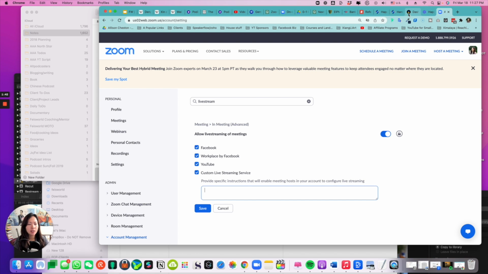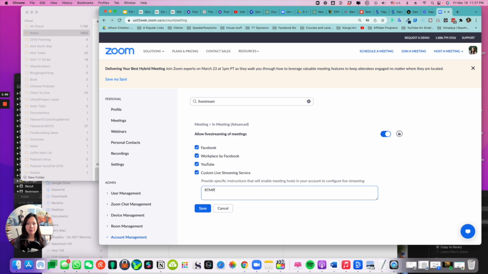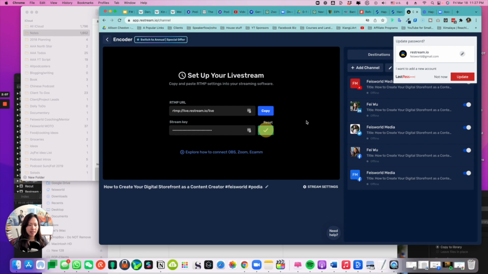Now, what I typically do is I will copy and paste this information in. And what's going to happen is whether it's you, the host, or the co-host, once you begin live streaming from your Zoom meeting, you're going to be prompted with these instructions. And trust me, it comes in handy. So I'll copy exactly as it is.